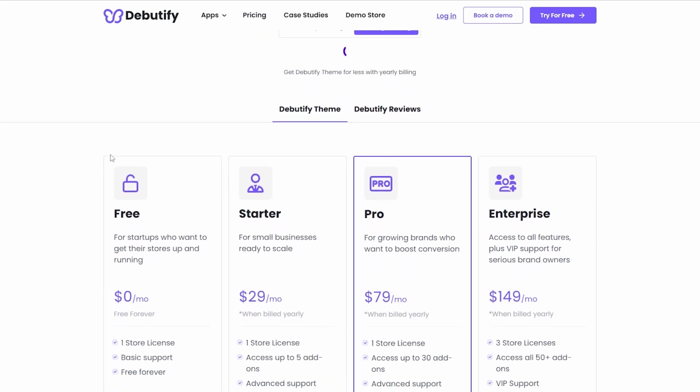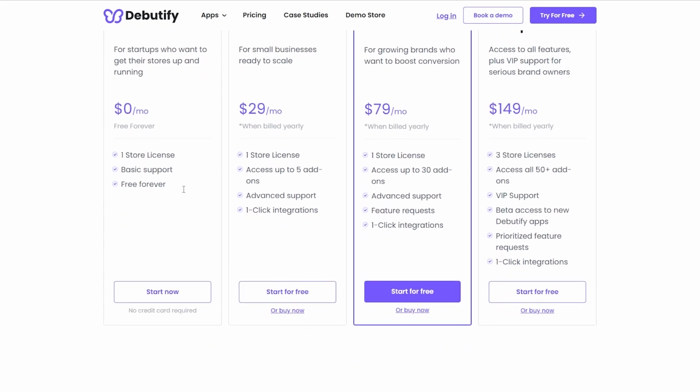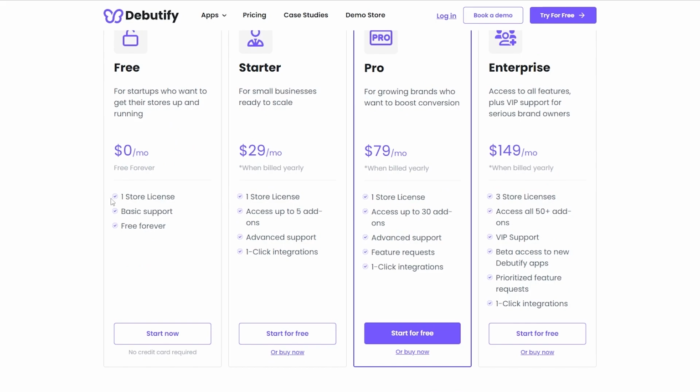So for pricings, it starts at free $0 per month. Then we have $29 per month, $79, and $149 per month. So you can choose whichever you want. If you go with the free version, you'll only be able to have one store license, basic support, and free forever, right? That's pretty much it. If you go with the starter plan, it's going to cost you $29, one store license, access up to 5 add-ons, advanced support, and one-click integration.